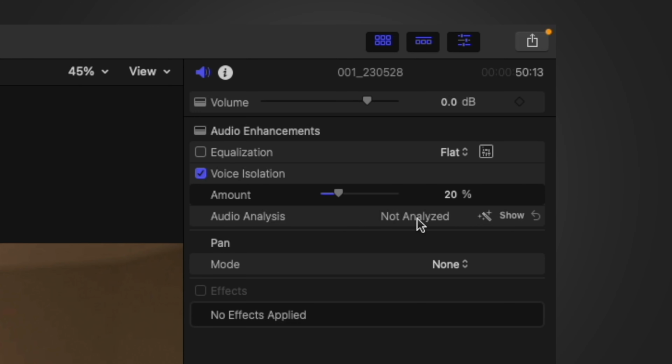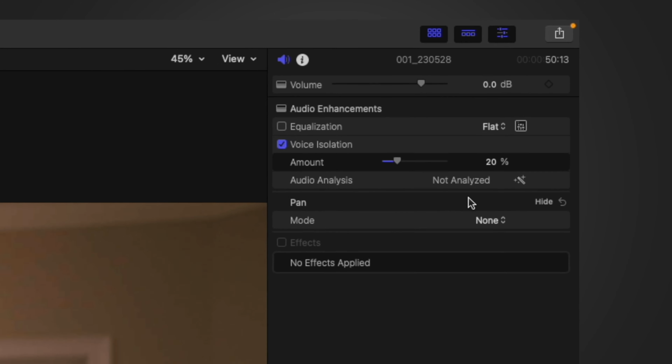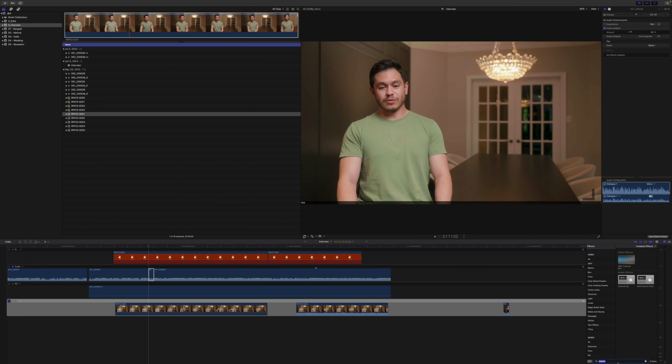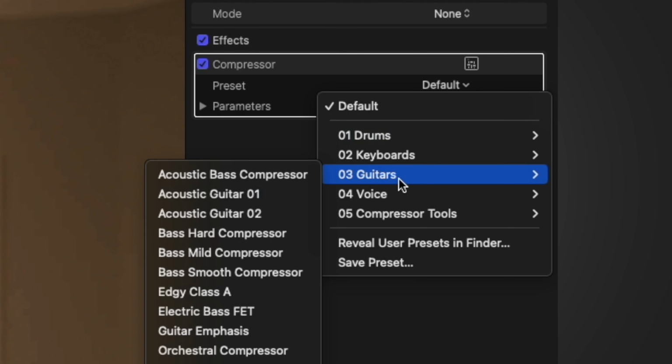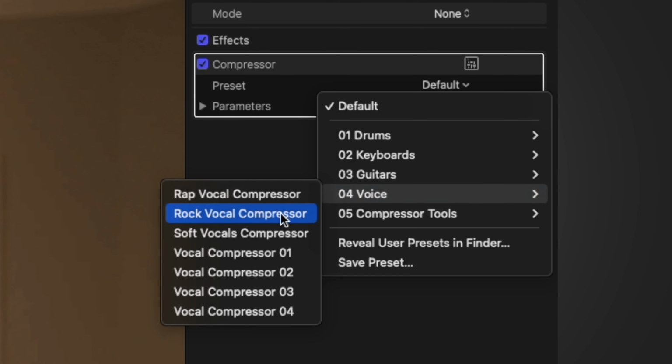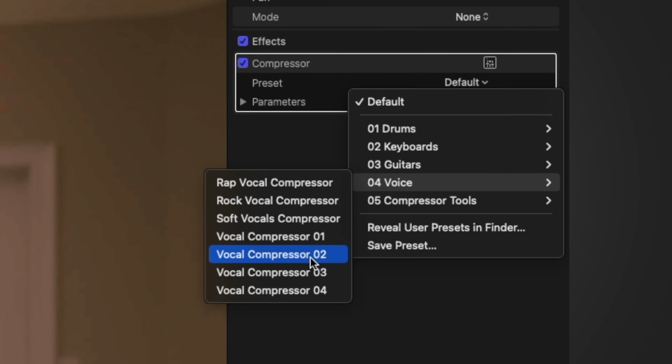I'm just going to go ahead and turn that on first, give it at 20%. That's good with me. The next thing I'm going to do is add my own compressor. So I'm going to type in compressor in the effects and find it, drag it in there. And then under the drop-down menu, I'll go into voice, and then I'll go into vocal compressor 2.